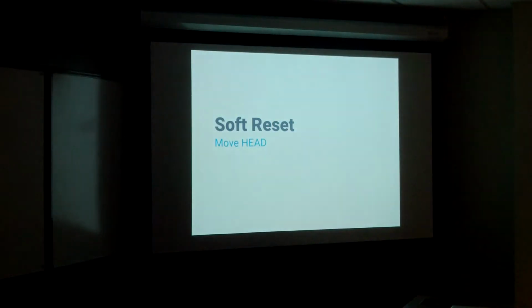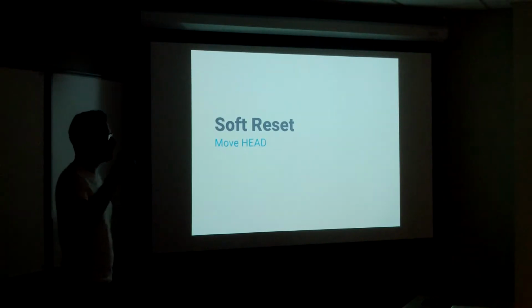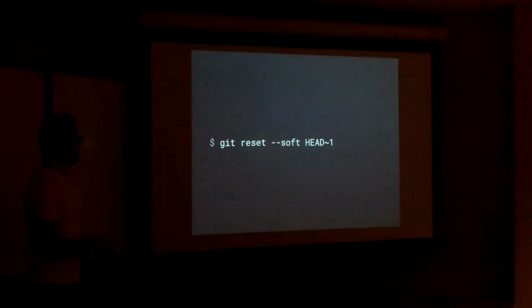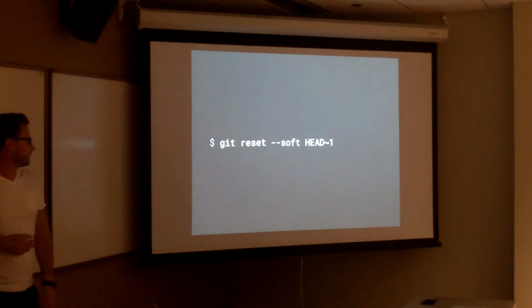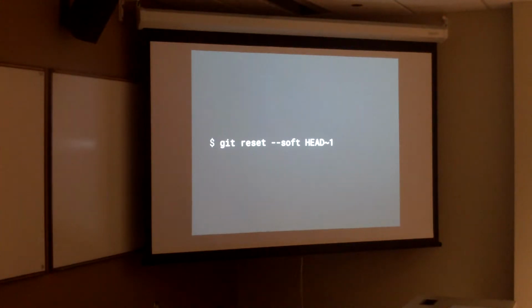Let's start with a soft reset. All soft reset does is move where head is pointing to. It moves the commit that the head is pointing to. So let's say git reset --soft. You have to pass the soft flag. The default is mixed, so you have to pass the soft flag.